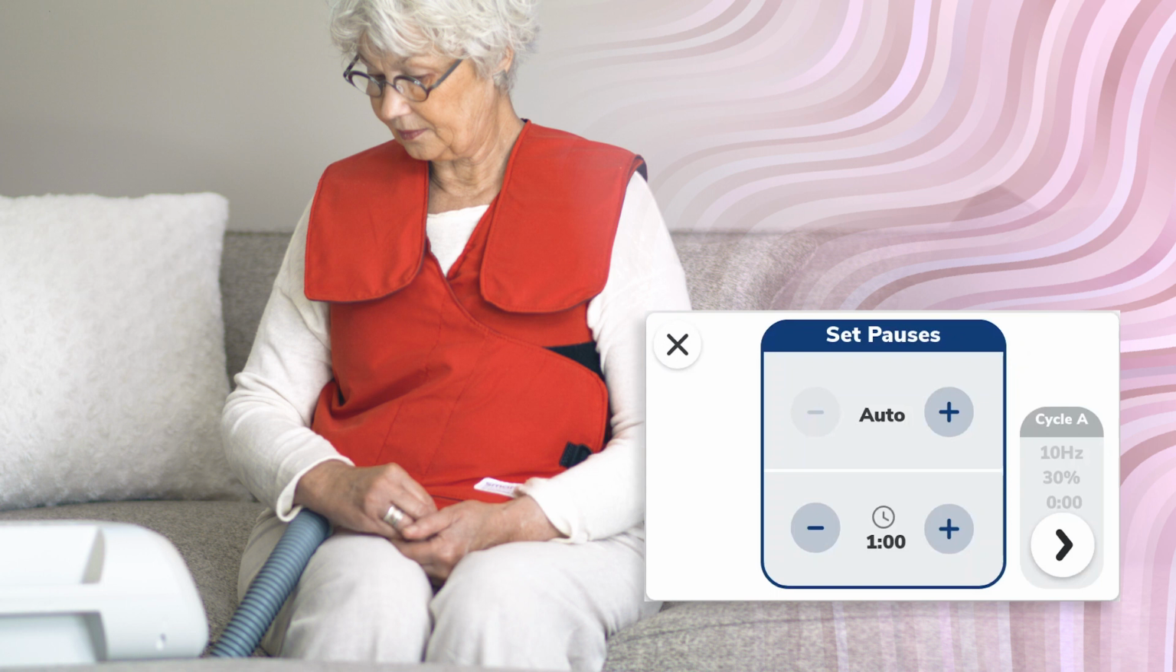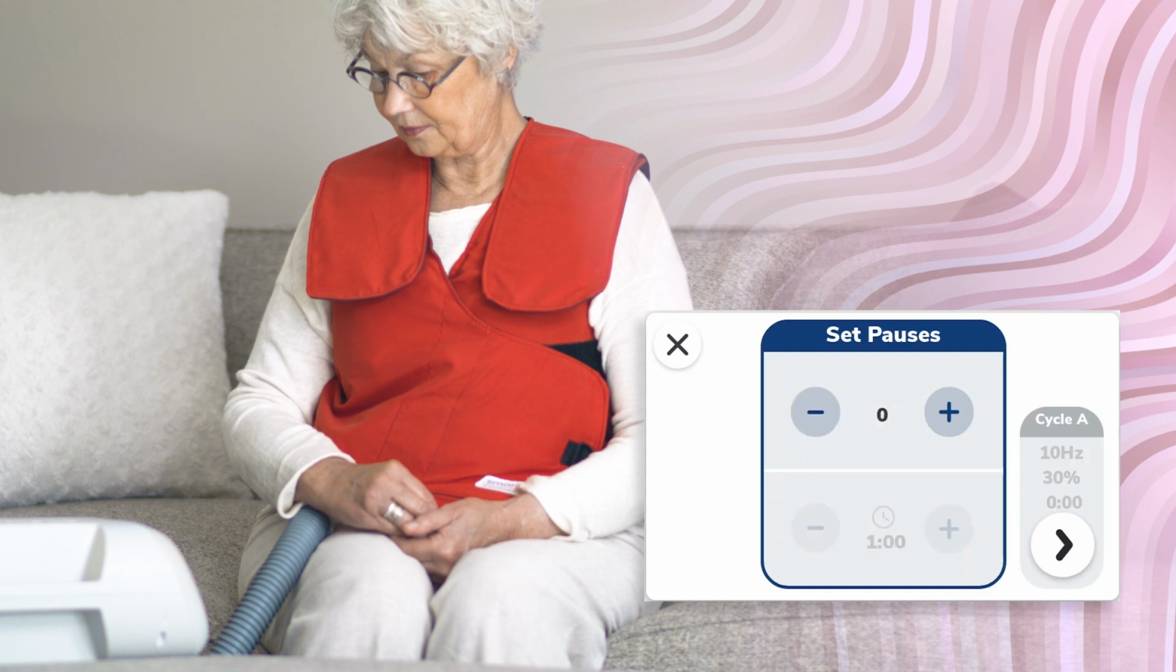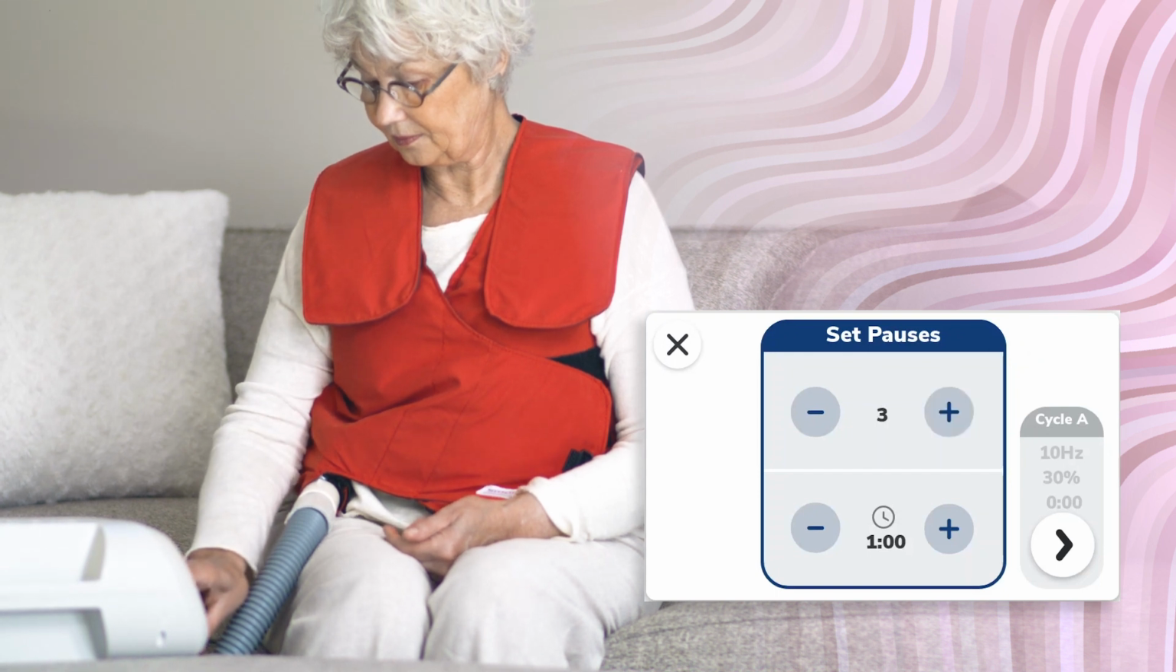To adjust the pauses, use the plus and minus buttons going from 0 to 5 to customize the number of pauses in therapy. A custom selected number of pauses will be evenly spaced out throughout the program duration based on the number selected, without regard to the cycles.